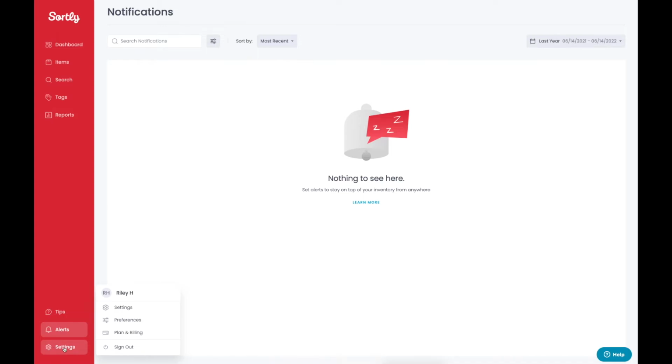Now, clicking on the settings panel, when you click on settings initially, you're going to be able to see all of these additional settings take place within the software.